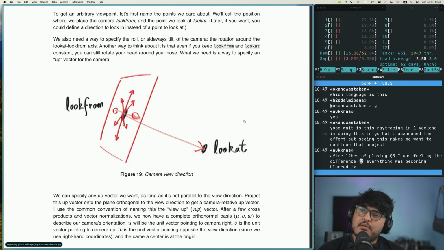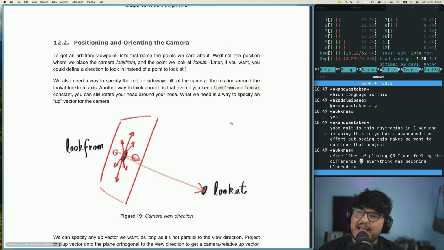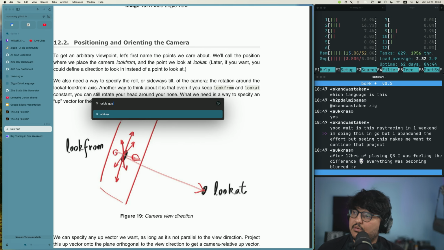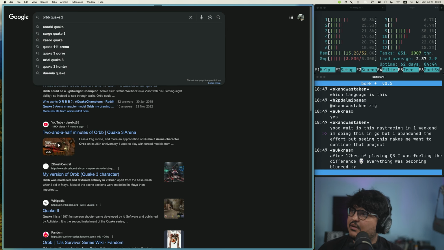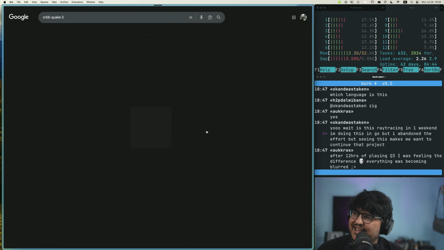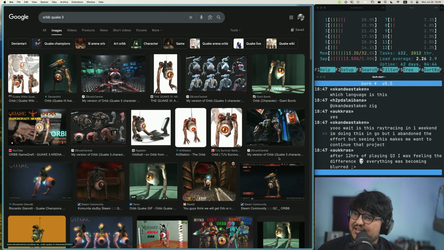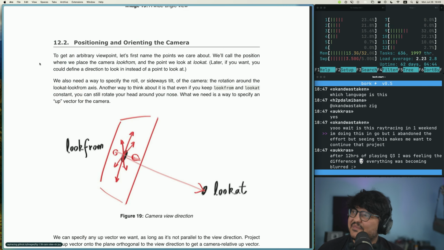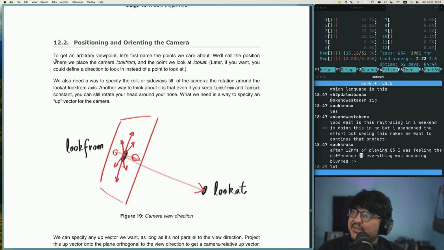Let's see, after 12 hours of playing Quake 3, I was feeling the difference. Hell yeah. Especially if you have also the modifier that turns every enemy into orb. I used to do this. I think it was, is it orb with two B's? Quake 3. Yeah, I had a modifier that made every enemy orb. So funny. In any case, okay. You can set that in the config.